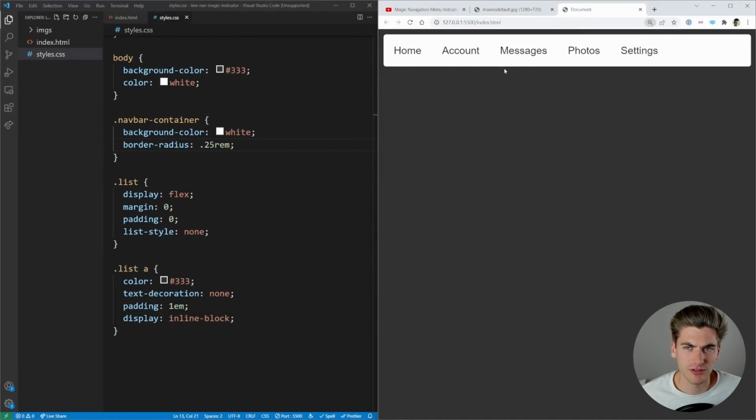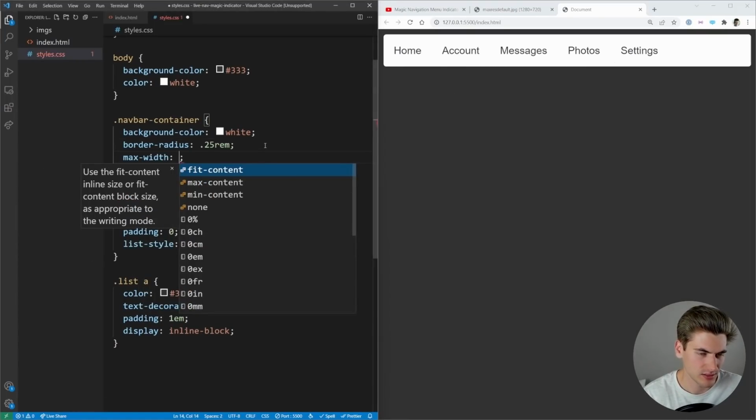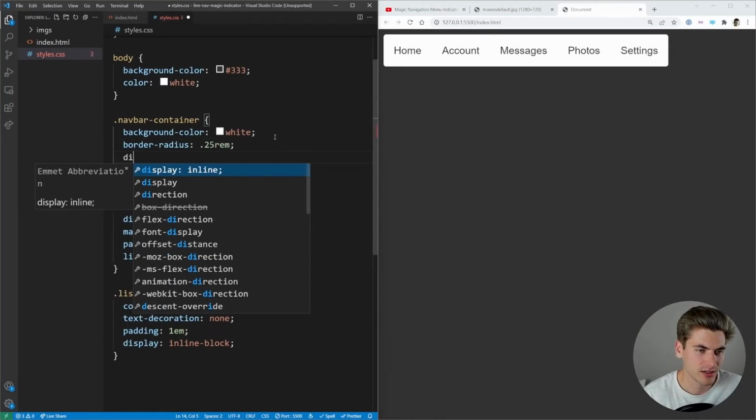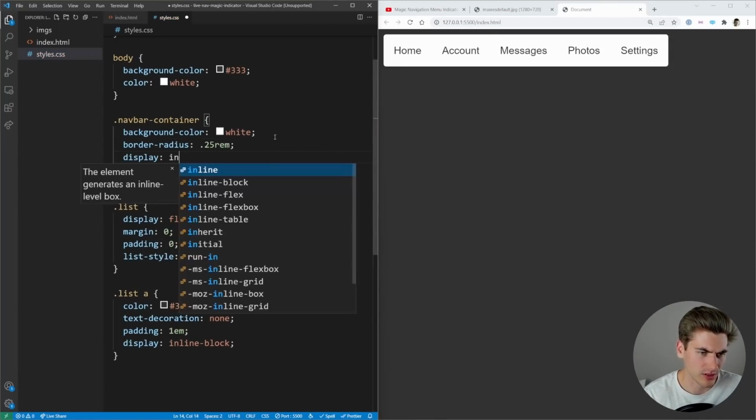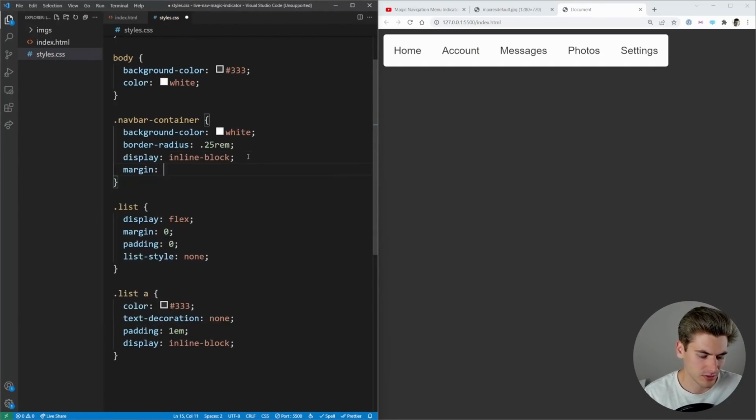And also what I want to do is I want to make it so that the navbar container isn't any bigger than it needs to be. So we can just change the max width here to be the max content. There we go. Now it's not going to be any bigger than it needs to. Another way we could have done this is we could have just said that the display, instead of being block, would be like inline block. I think that'll do the same thing. There we go. And we can also change it so that the margin here is going to be 0 and auto. That'll just center it. I'm sorry. Auto in 0.